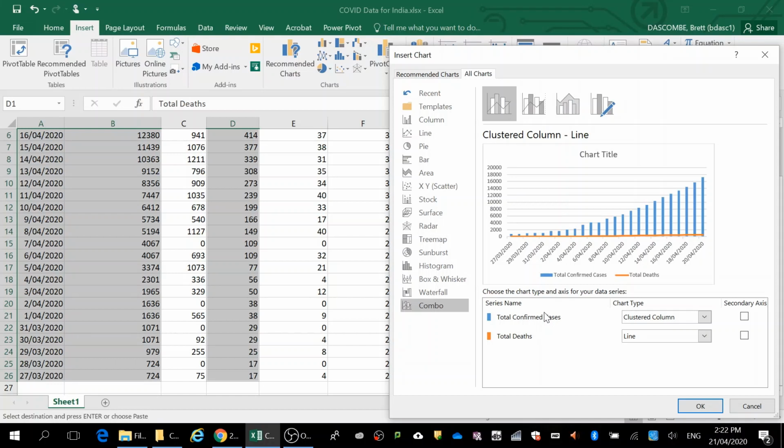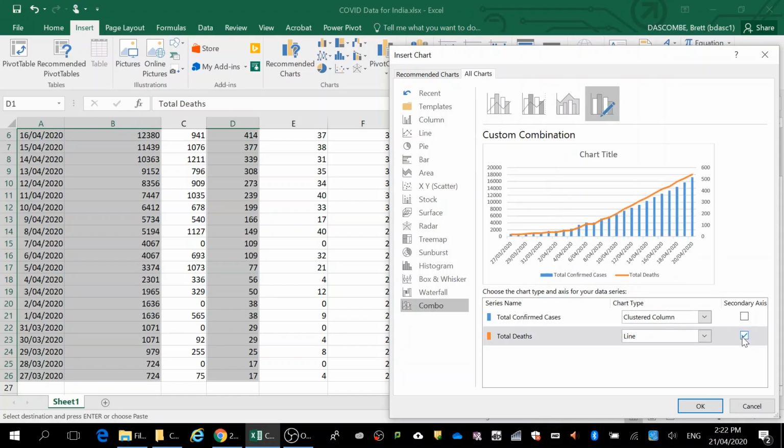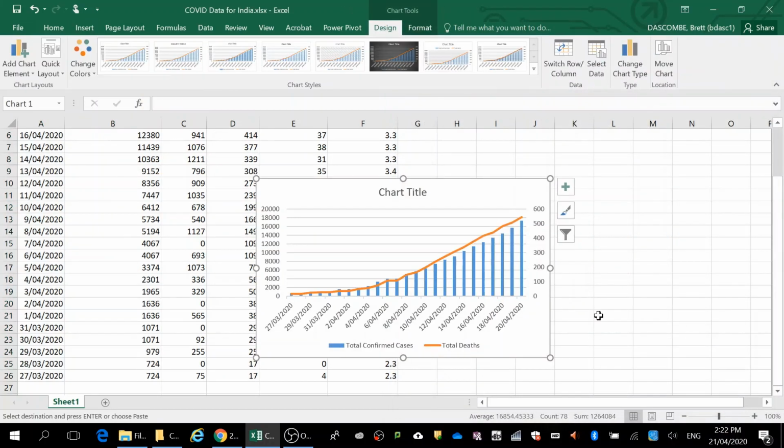Total confirmed cases, you can see that line is quite low. So to really change that, what I'd probably do is create a data set on the secondary axis. So there's your number of deaths there. That then highlights the number of cases versus the number of deaths. And that's good. So I'm going to hit OK on that, and you can see I've got my chart.